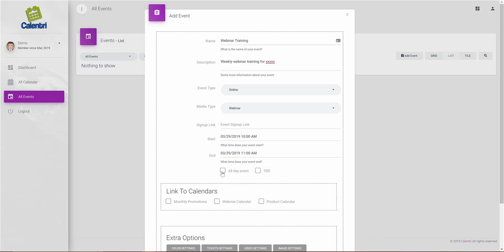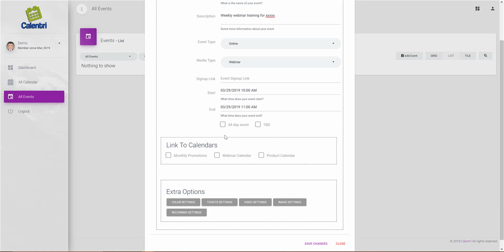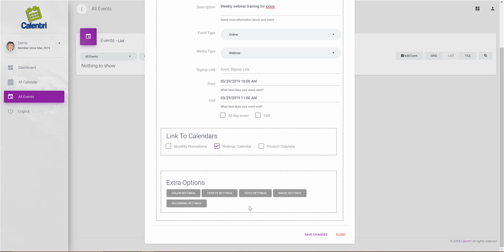You can also choose to make it an all-day event, and TBD means to be determined. So if you don't quite know when the event is going to happen, you would select that option. Then we'll want to link it to one of our calendars. I'll go ahead and link this to the webinar calendar. And of course, we have our extra options down here.